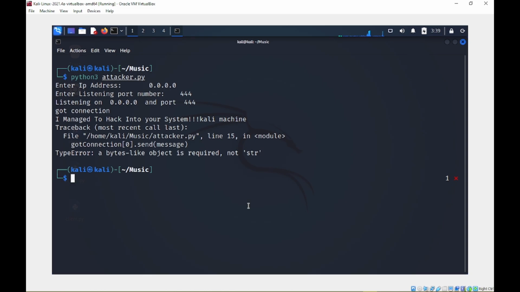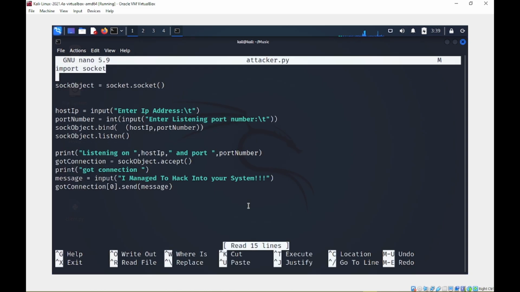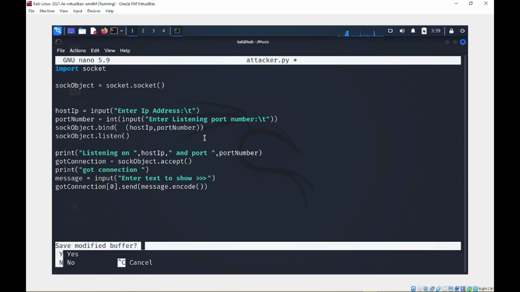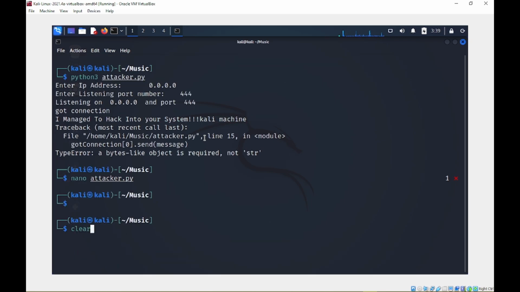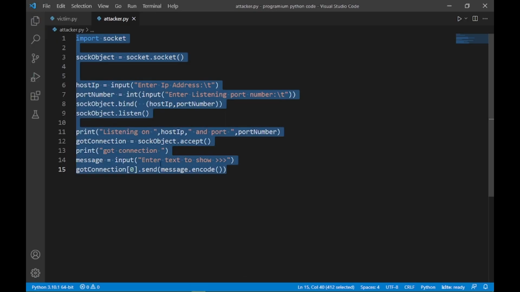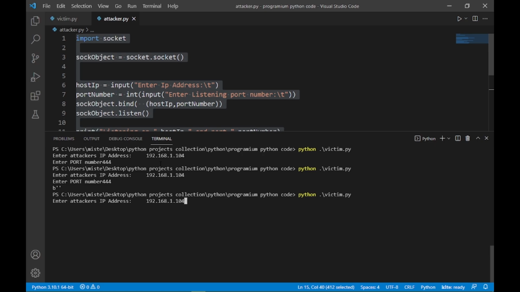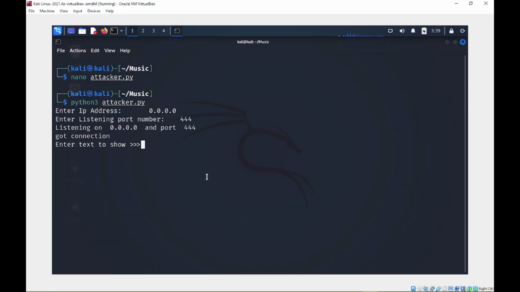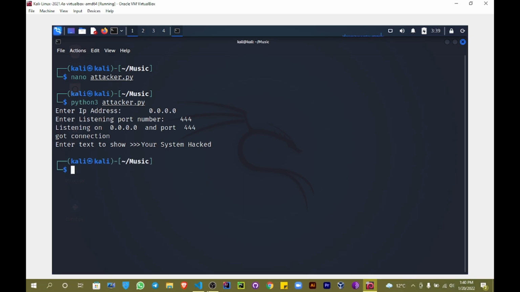And I am here again. I would be using nano, and let's modify this server tacker.py file. Again clear it, and sorry, we have to run this file with 0.0.0.0 and 4444. Perfect, listening. And let's run victim.py, our address is this one and this one. Okay, it's waiting for us. Enter text to show. So let's use here your system hacked, and enter. Okay, it's done. No errors here.